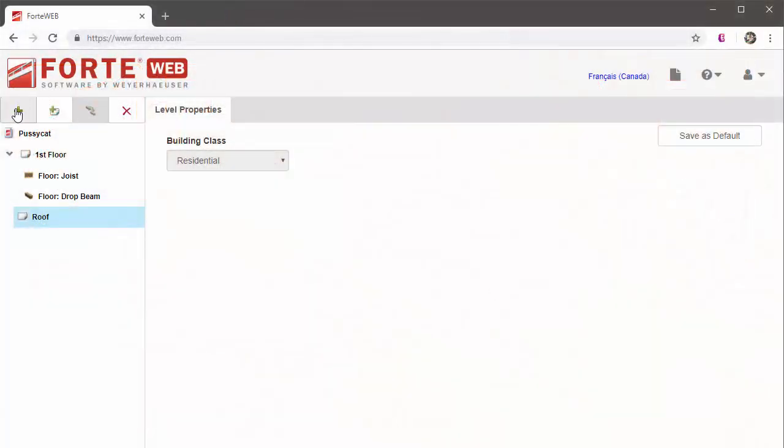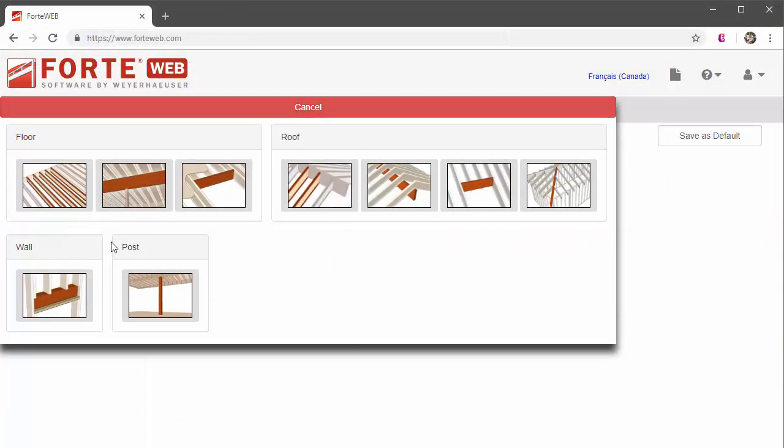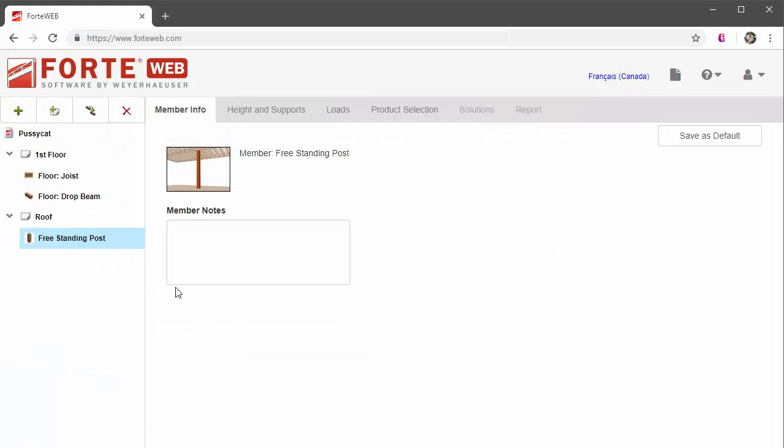When you navigate to the Add Member menu, you'll now see a new option for freestanding posts under the Post section. Like other member types, click the icon to add a post to your job. Once you've added the post, it will display under the current level within the job tree.